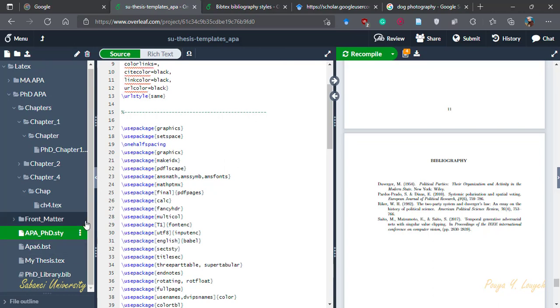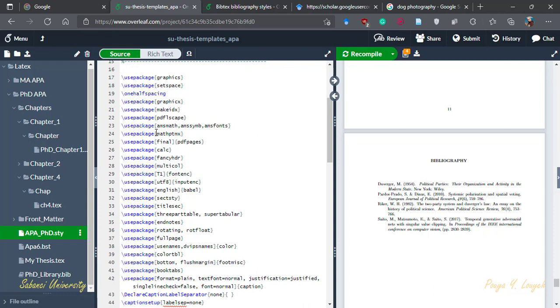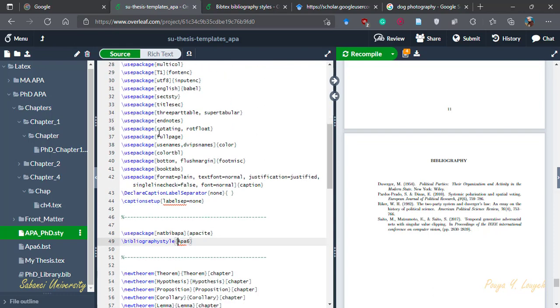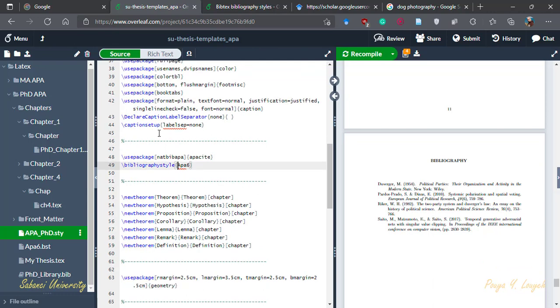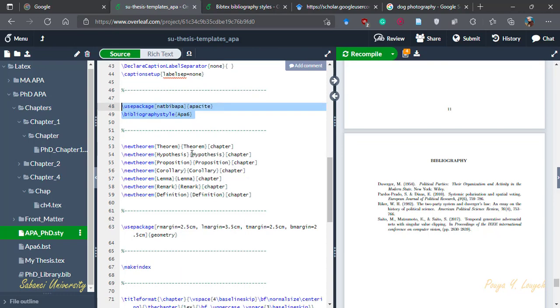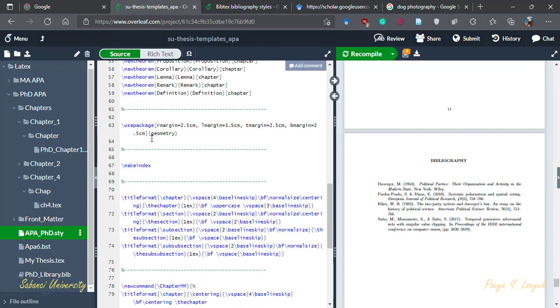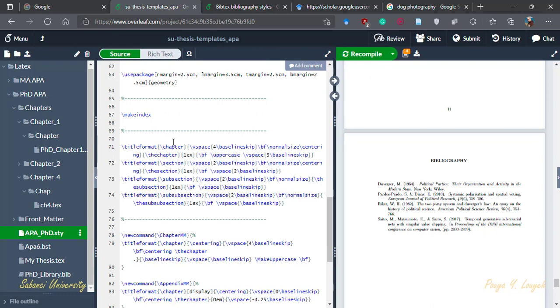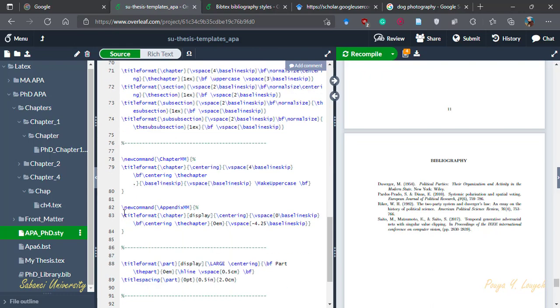With the APA PhD style, I just want to show you which packages are here. If you need to know which packages you're using, you can just go here and find it out. One of the important ones is the bibliography style, and the new commands that are defined here. These new commands are for defining the type, the font type, and other stuff.